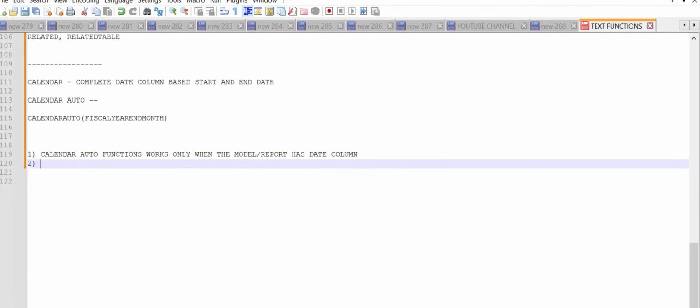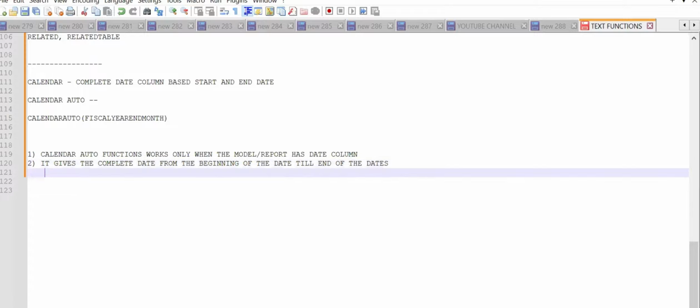Second thing, it gives the complete dates, from the beginning of the year till the end of the year. For example, if the date starts from 31st December, 31/12/2024, when we apply the CALENDARAUTO function, the date starts from 01/01/2024 till the end of the year. It gives the complete year.